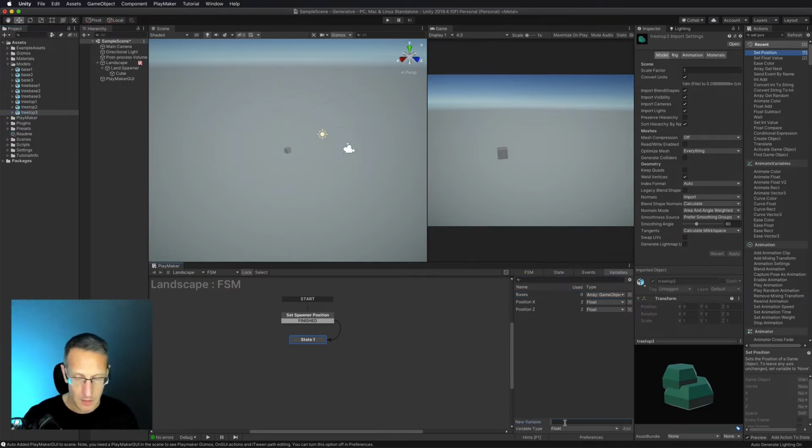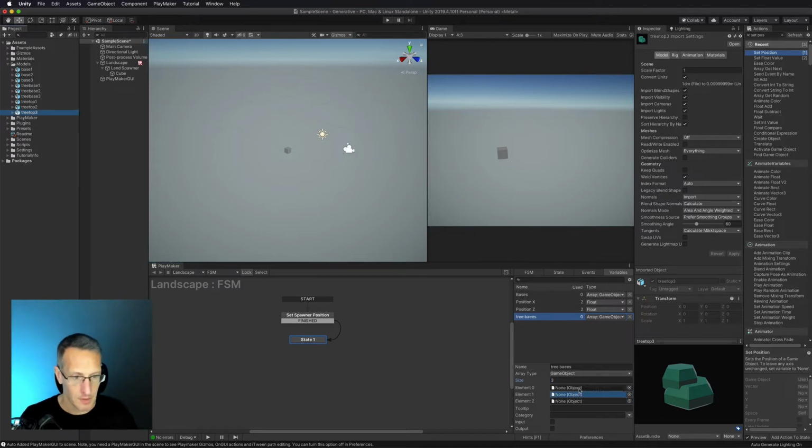Now I need to go ahead and create another array for the tree bases. So let's call this tree bases. And this is also going to be an array. Go ahead and add. I need 3 of those. And then what I want to do is to add the tree bases in to my spots. And these need to be a game object as well. So a game object type of array. So let's add those, and a game object. Okay, so now I can add them. Cool, so now I have that.